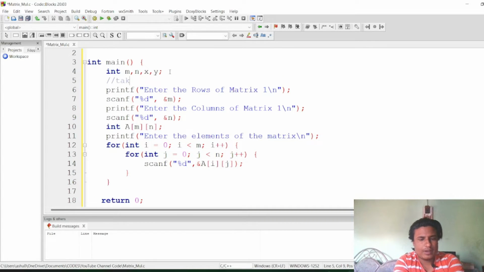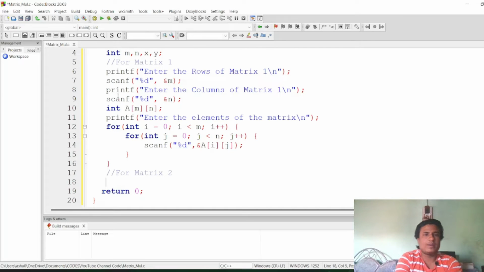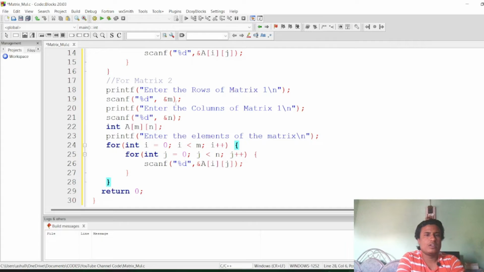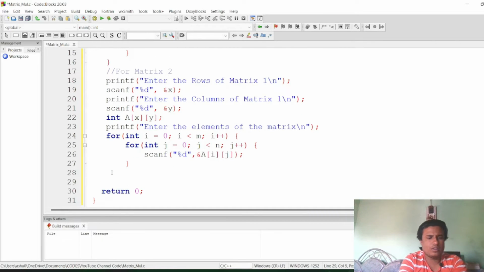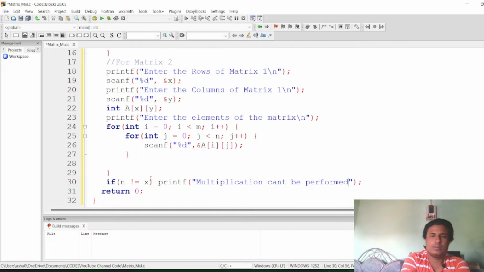Put the comment here: take input for matrix 1, and we have to do a similar thing for matrix 2. For the matrix 2 part, just copy this part and change the variables, because it is similar. I know you have already seen lots of this. Just store it, change the variables to x and y, and create the matrices x and y. Then print a message if n is not equal to x: that multiplication cannot be performed.